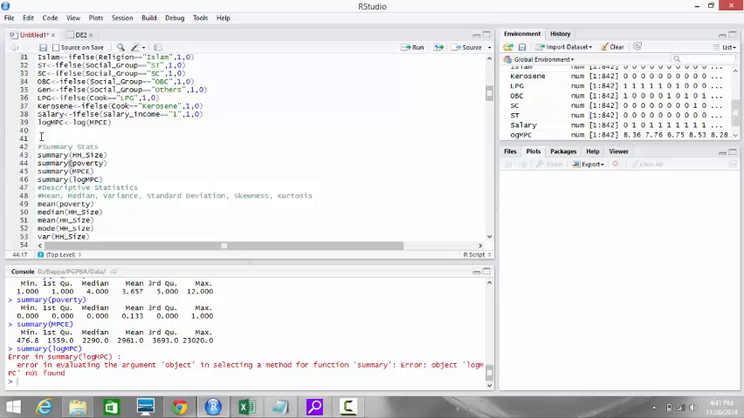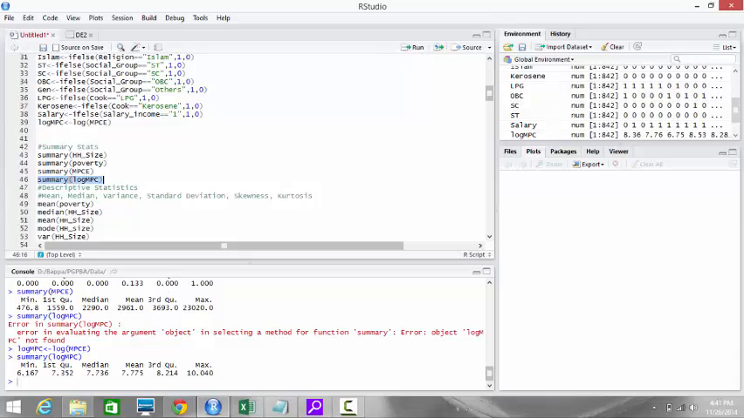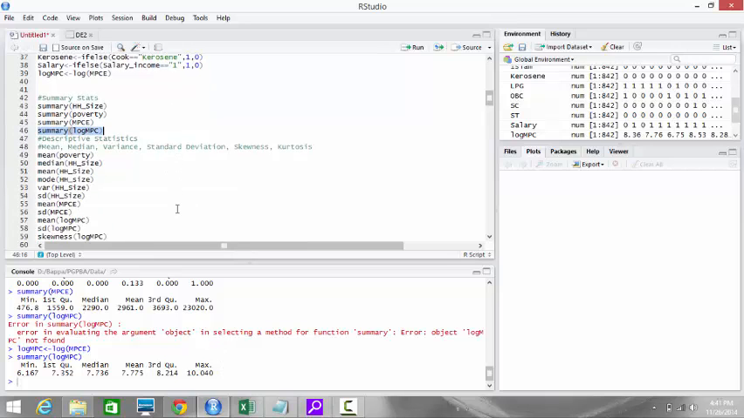The summary, so let's do log of MPCE. Okay, so this is the summary of log of MPCE, where the mean is 7.775, and this is what we have. Okay, so now about some basic descriptive statistics.